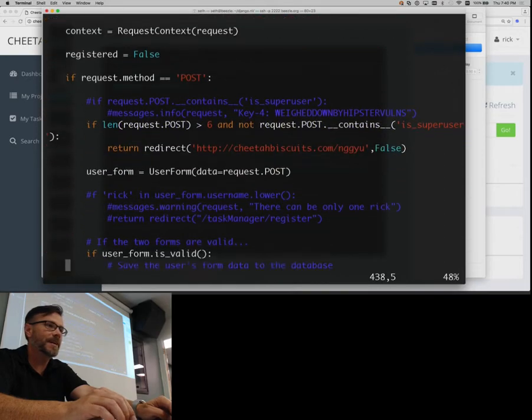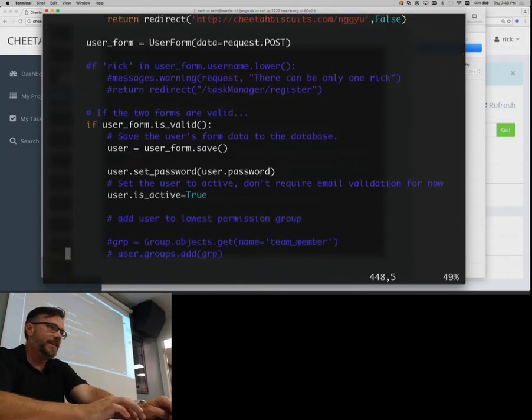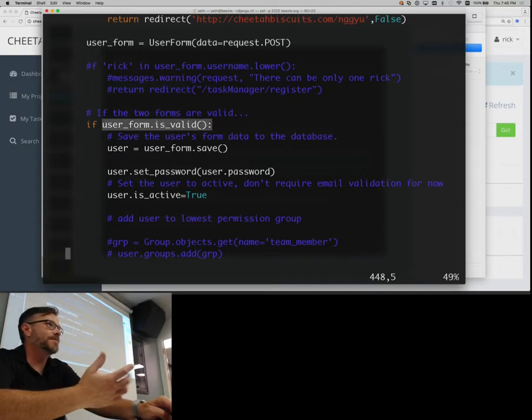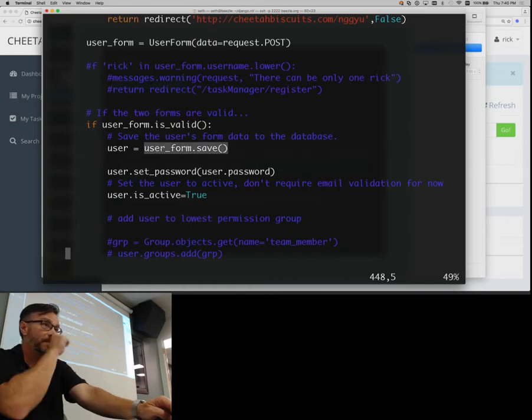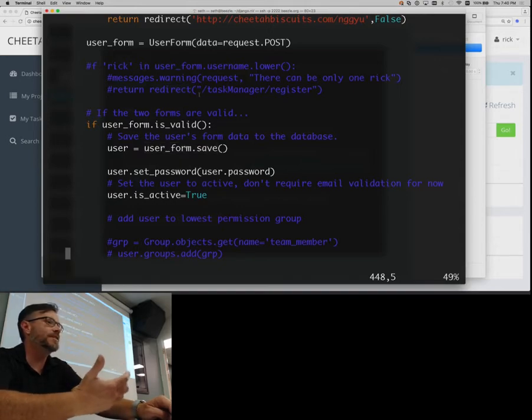There's some of that in there, right? There's my redirect to Never Gonna Give You Up. But this is it right here. So, user form is valid. As long as there's nothing strange with the form, I'm just going to take that and save that directly into my ORM, my data repository, without actually checking to see what is contained in the user form.